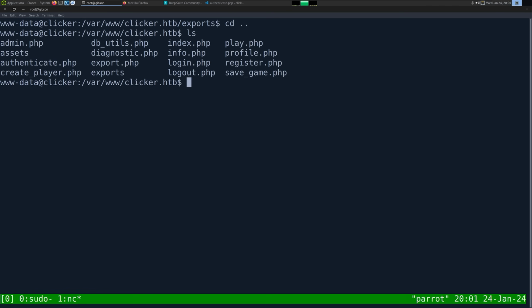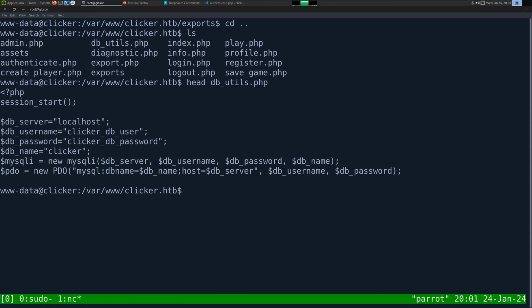So we know it was hard-coded. I want to say it was in db_utils, so let's take a look at that. And it looks like that's actually the password still. I thought this was just a generic thing we had in our source code, but okay.